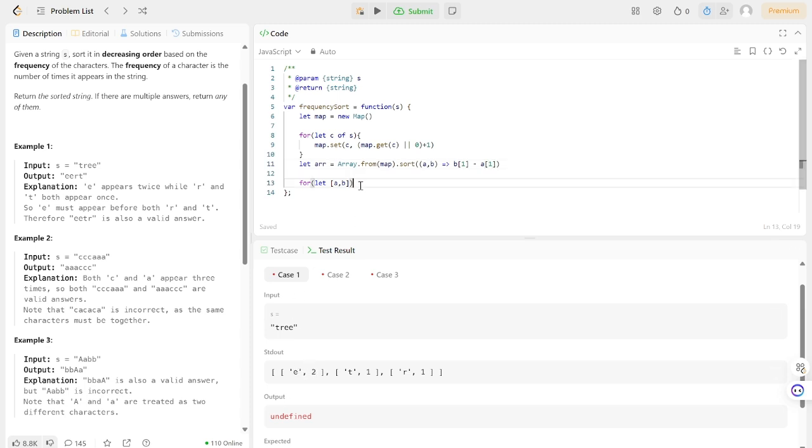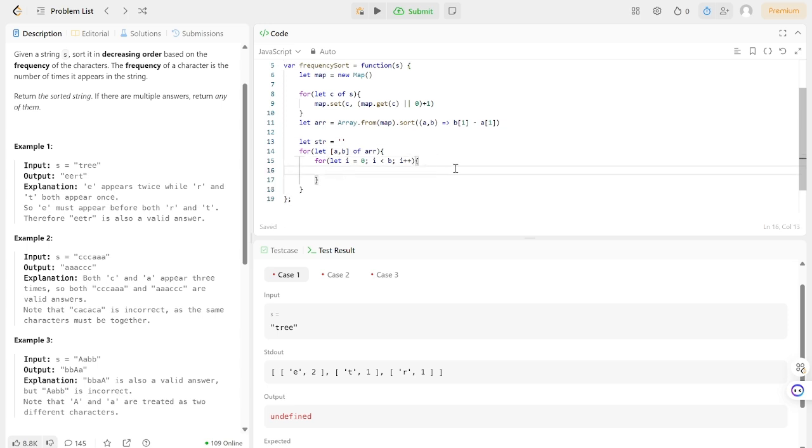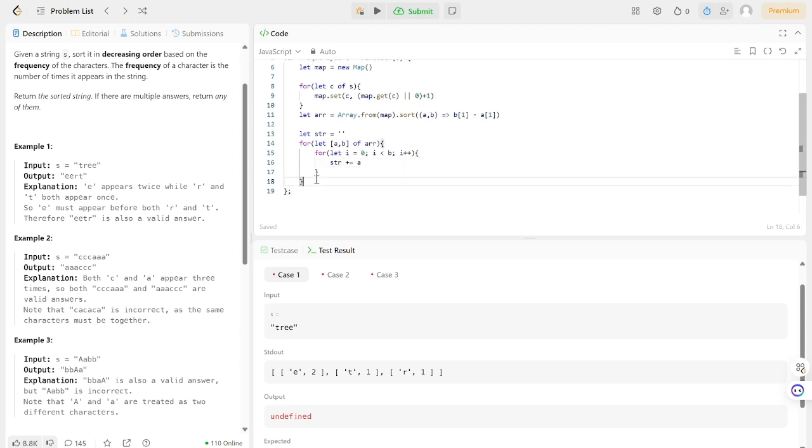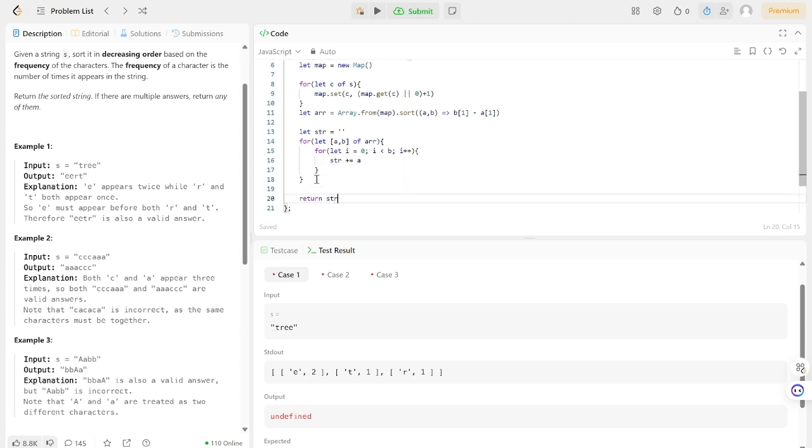and its frequency. So for let AB of array, then for let I is equal to 0, we loop through the frequency to add each character by its frequency, as long as I is smaller than B, which is the frequency, then we increment. I forgot to create a string to represent our string. So let string is equal to empty string. Then we loop through each letter by its frequency. So we add to the string the letter, that would be A. And then we finally return the string.